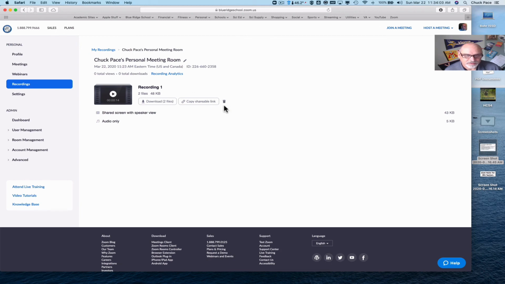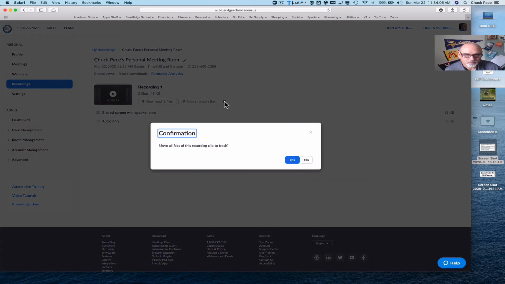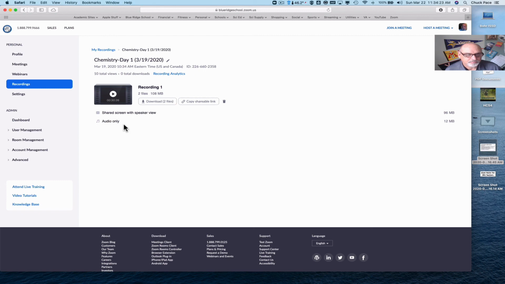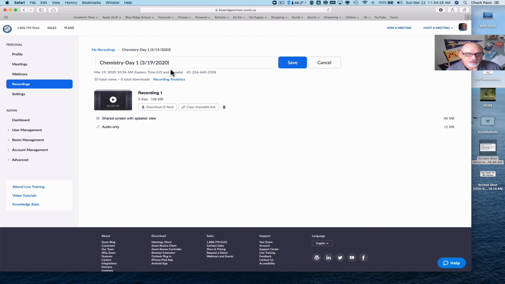So let's delete it. There's a little trash can right here, and it's gone. Now you can do some deletions over here as well. Now, notice how I have renamed the classes I've already taught, and I'm linking these in Google to my students. So let's just click on the first day. Now, all I did to rename it was just click on that little pencil right there and type in what I wanted to have, and then saved it.